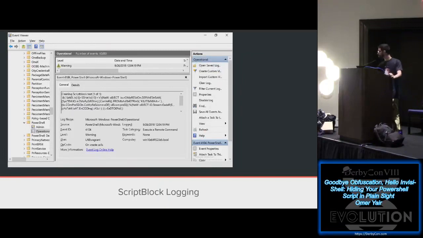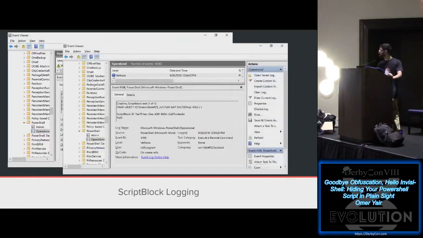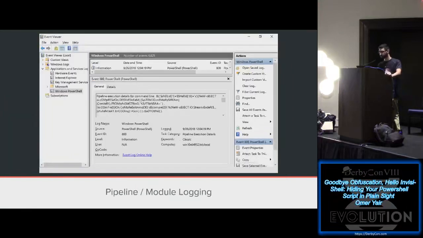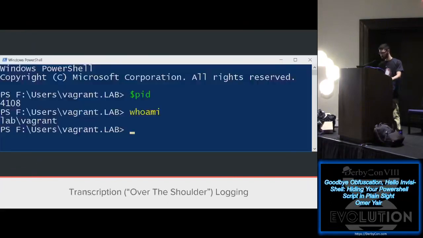The first one is script block logging. Every time, or most of the time, that a script is being evaluated, it will save you the script block. This feature is enabled by default for suspicious scripts, so you don't need to enable it, but you should enable it for all the scripts that run on your machine, because that's a really good visibility feature. The next one is pipeline or module logging, which gives you much more information on each script that you run and each PowerShell command that is invoked.